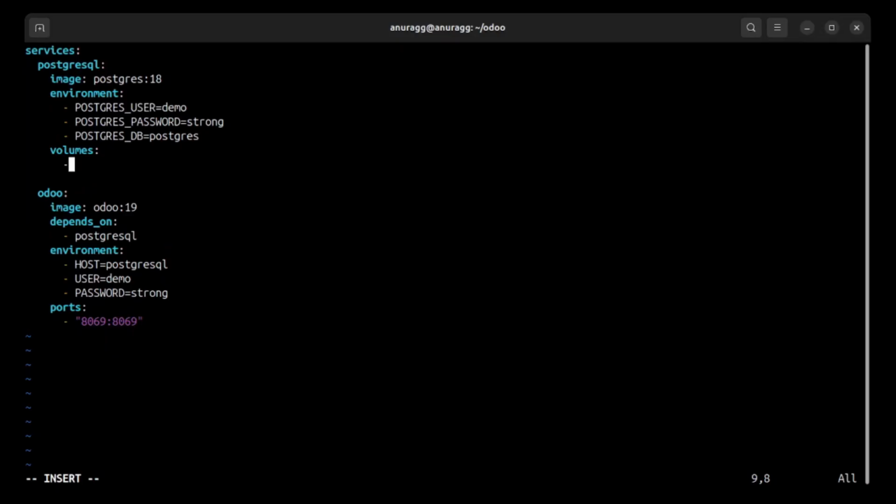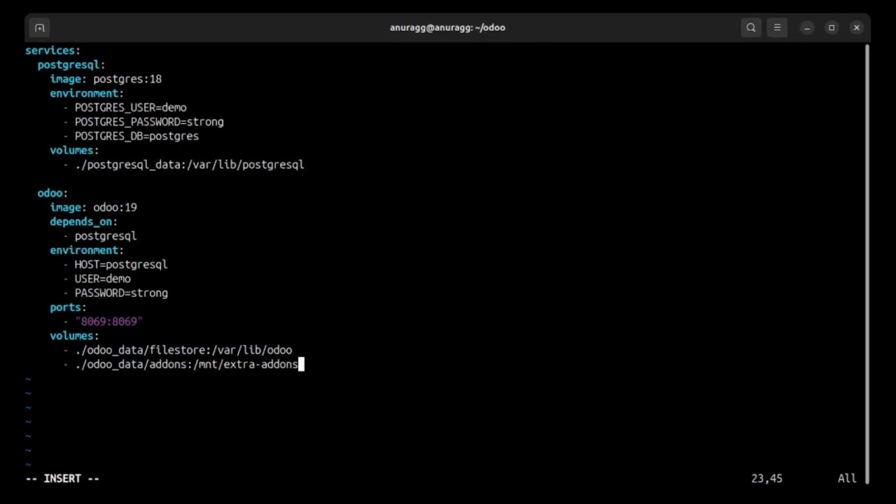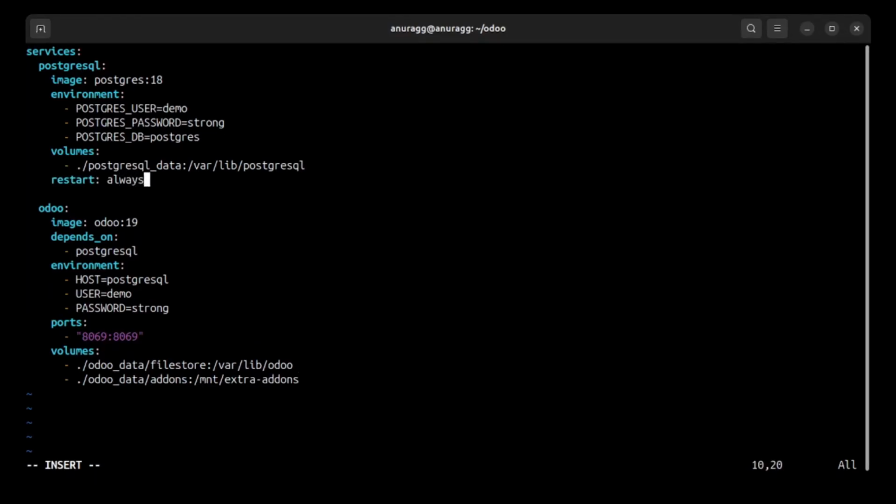As per the documentation of Postgres 18, data is stored at /var/lib/postgresql inside the container. Note that for older versions of Postgres, the data directory may be different. Similarly, I will link Odoo container's data, which is stored at /var/lib/odoo, to a folder named filestore inside odoo_data. I will also bind mount the Odoo add-ons. Finally, I will configure both Postgres and Odoo to restart automatically in case they stop for some reason.